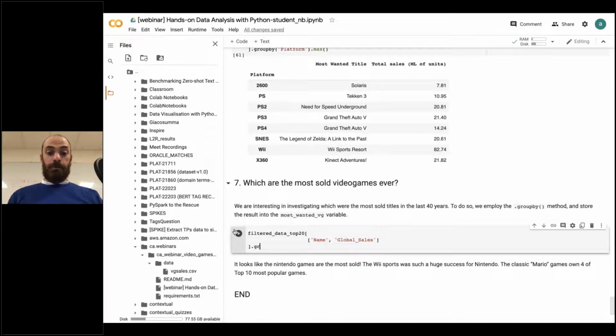And we group by, as I said, with respect to the publisher. And we sum with respect to, sorry, not with publisher, but global sales. And we sum with respect to that variable. And we basically call that most wanted video game.